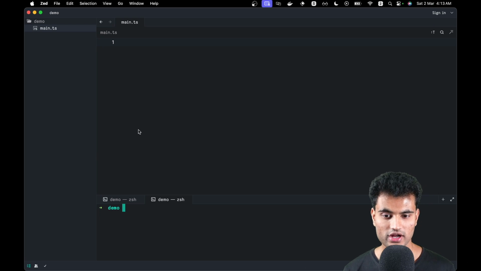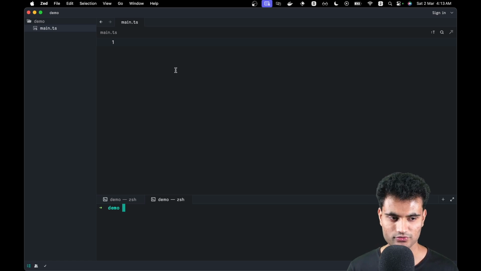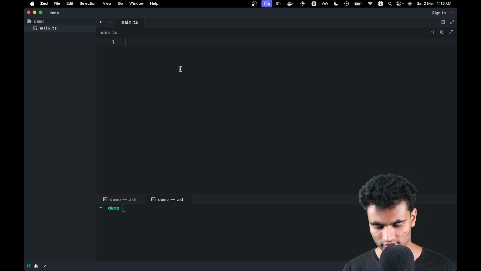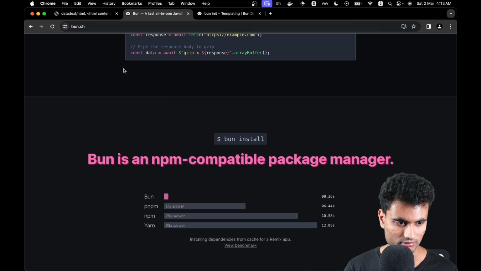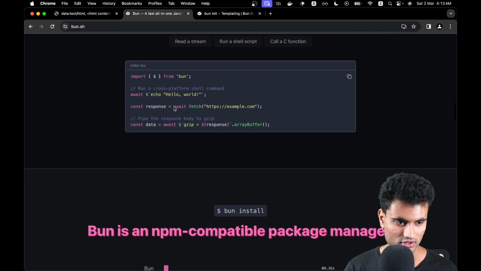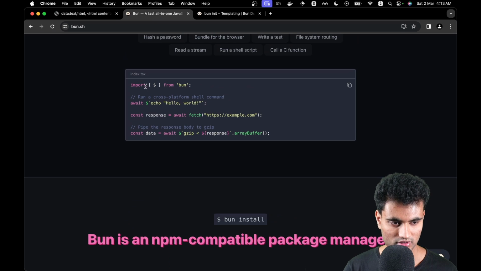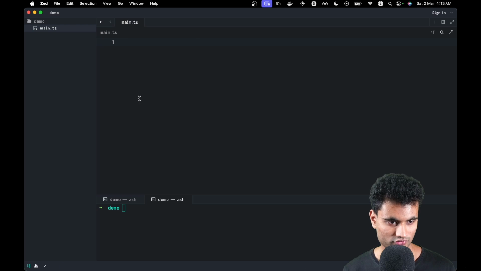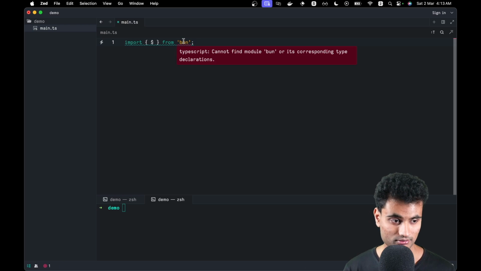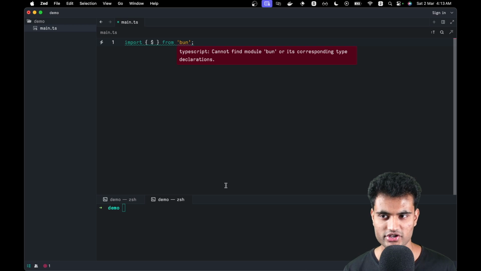All right, so now I want to show you the pretty cool shell scripting, which is booming on Twitter right now. So how do we do that? Before we start importing things from Bun, let's look at the documentation. If we go back here, you will see import $ from bun. The problem is that if you do that, I just faced this issue while recording this video, so I'll show you that. If you paste it here, it will say module bun is not found, because we need to actually initialize a Bun project for this to work.